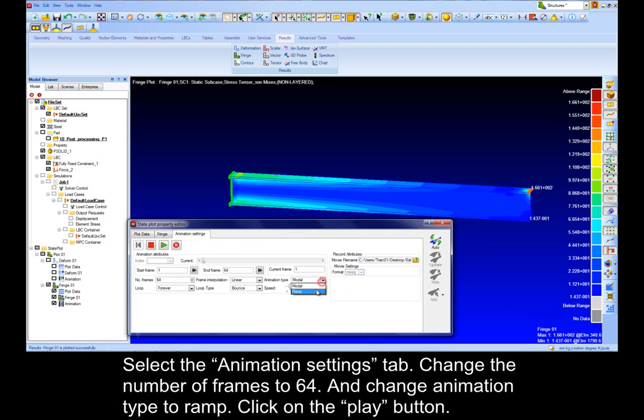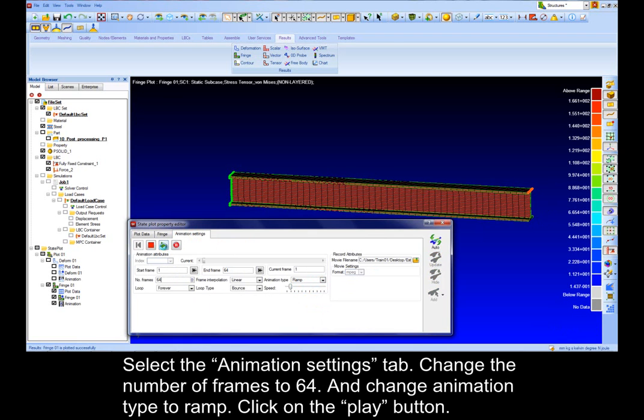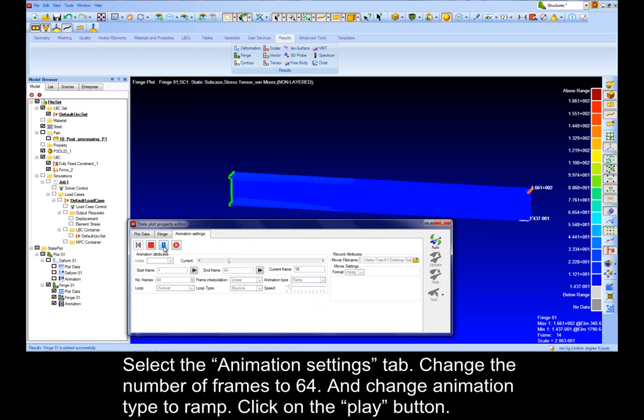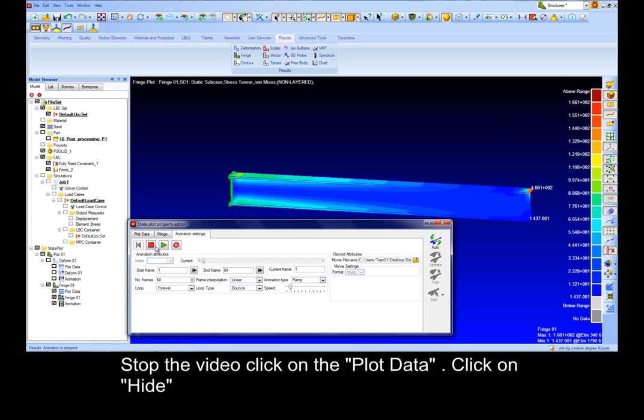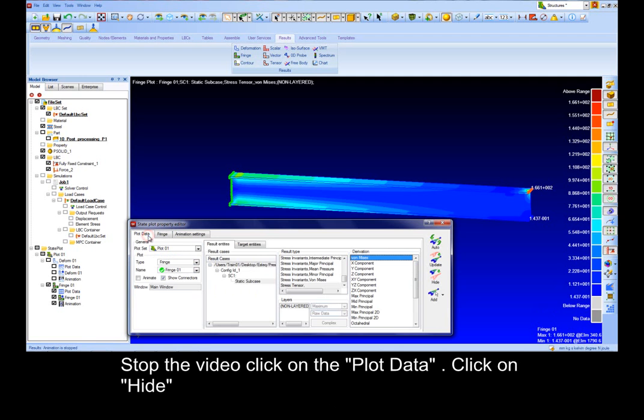Select the Animation Settings tab, change the number of frames to 64 and change the animation type to ramp. Click the play button. Stop the video, click on Plot Data, click on Hide.